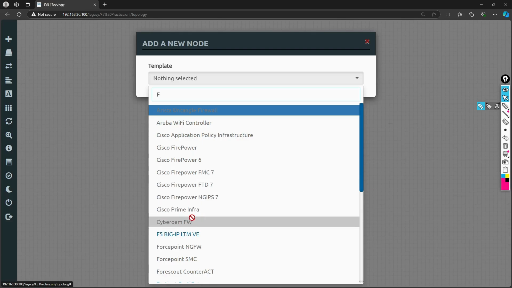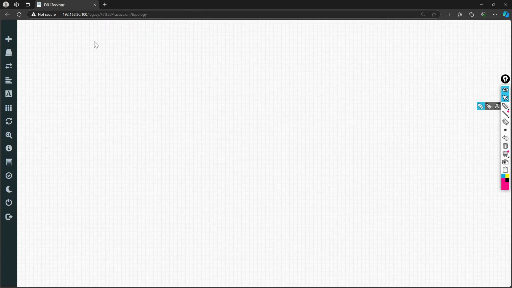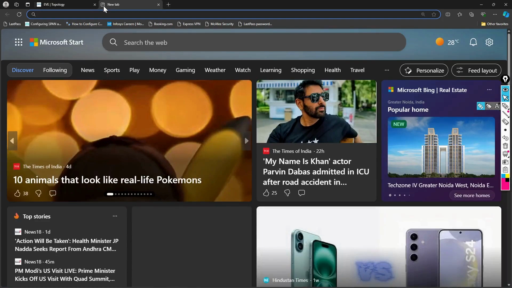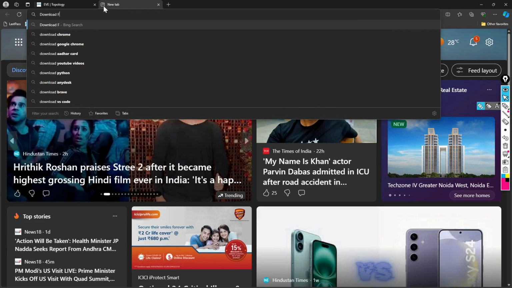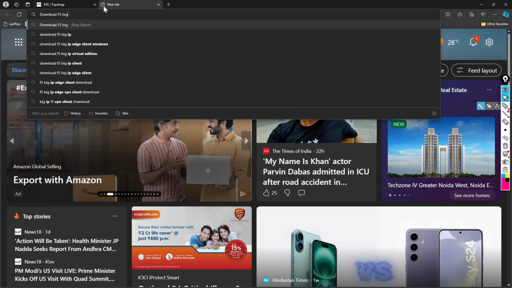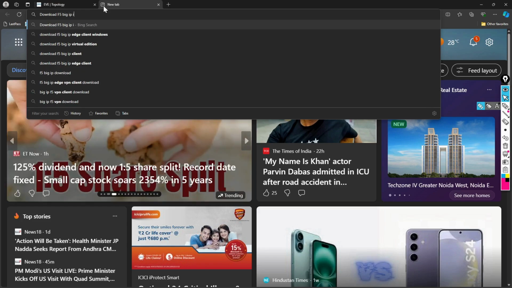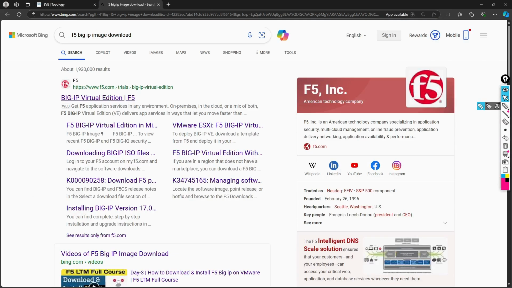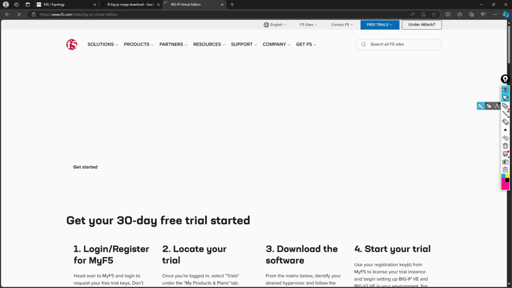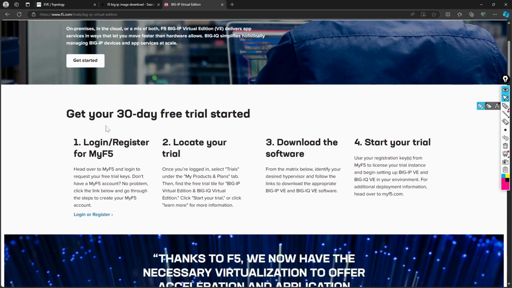Now the question is how we can download the F5 BIG-IP image. So let's go there. Very simple thing: I search for download F5 BIG-IP image. The very first URL I will open is from F5, and it says three steps. What do you have to do?